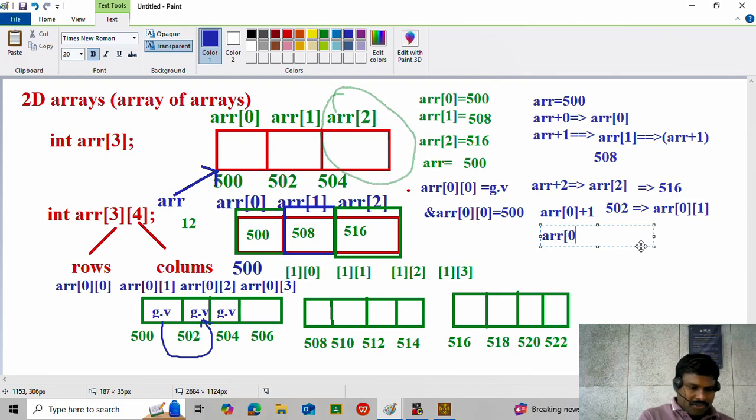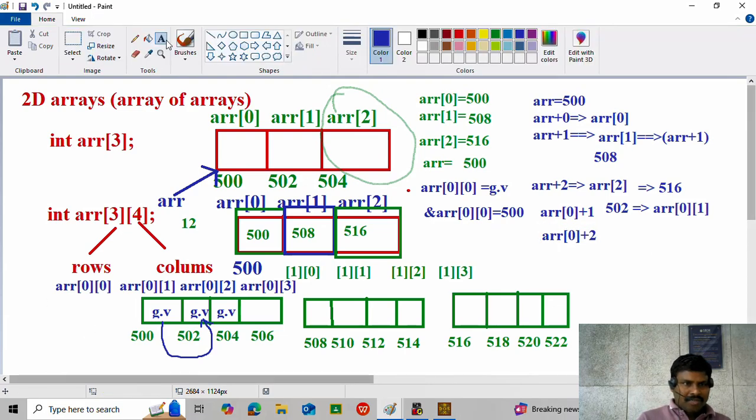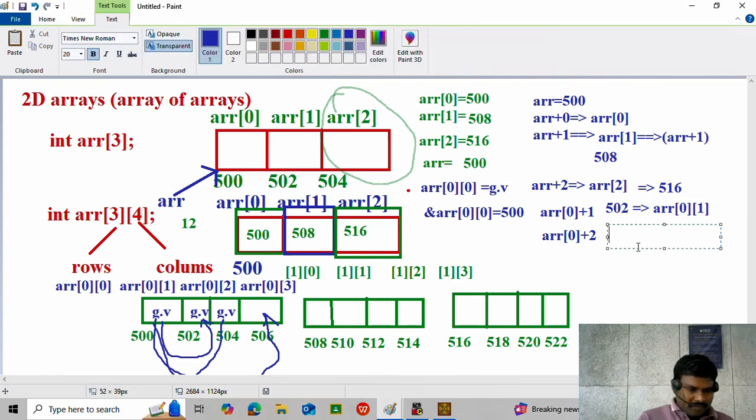So what is the value of ARR of 0 plus 2? It is pointing to the next location. Plus 2 means we are incrementing 2 values, 504. We are adding one more plus 1, pointing to the next location. That means this value is equal to 504.